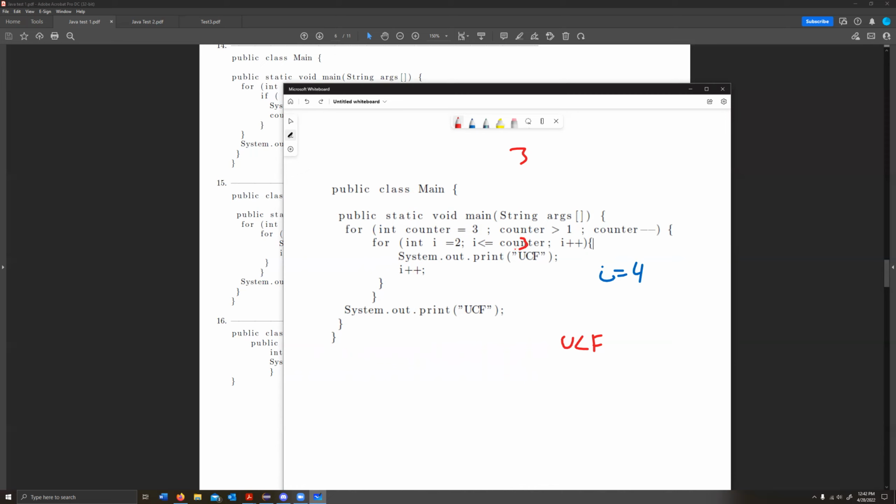This counter is 3. It's less than or equal to 3, but I is equal to 4 right now. So it breaks, because you have 2 increments. You go 2, 3, 4. Oh, good catch. I missed that one. Yeah, you're good.